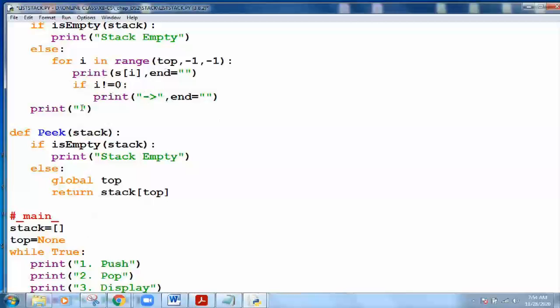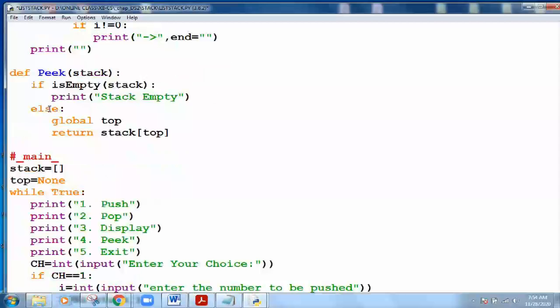If I is not equal to 0, then this arrow is going to be printed every time. Otherwise you are going to print the elements, this first element, second element and third element and so on, and finally this will close.